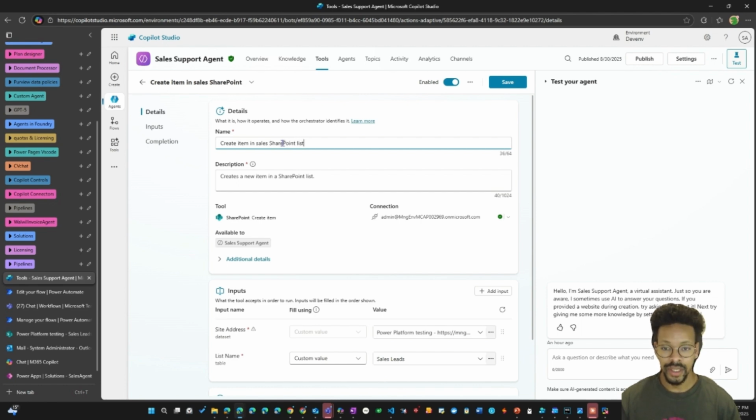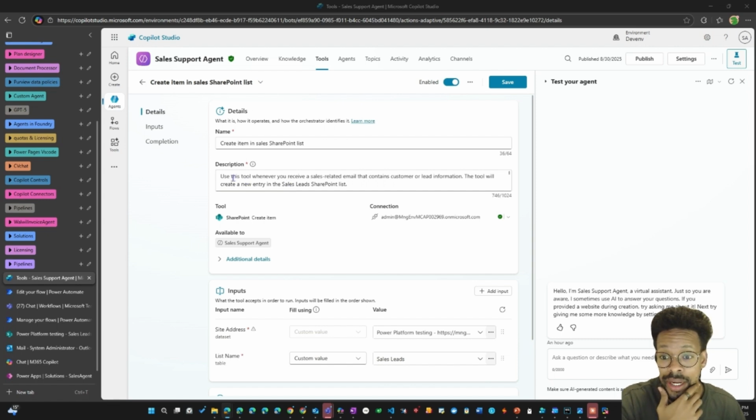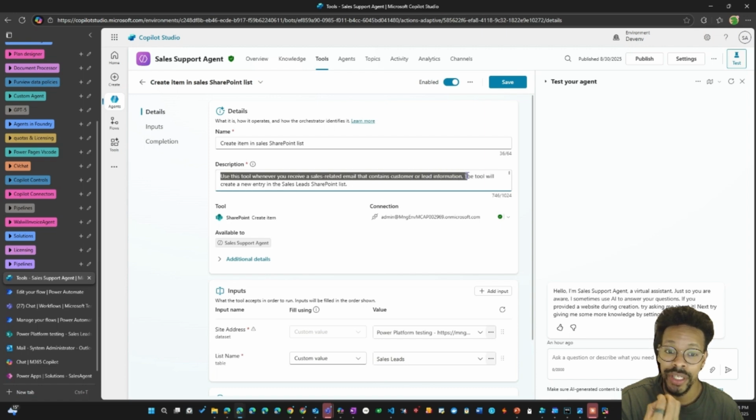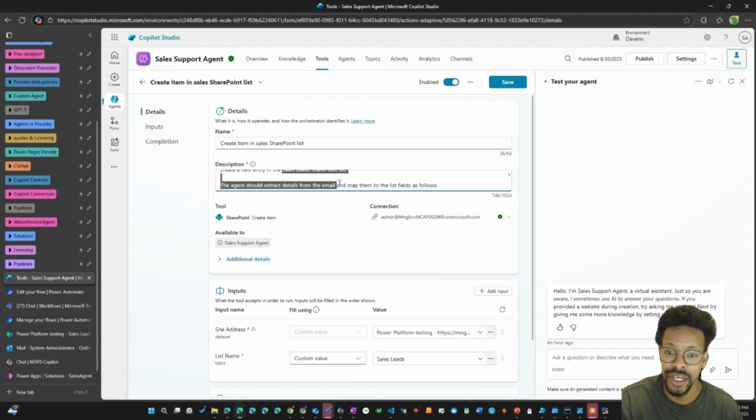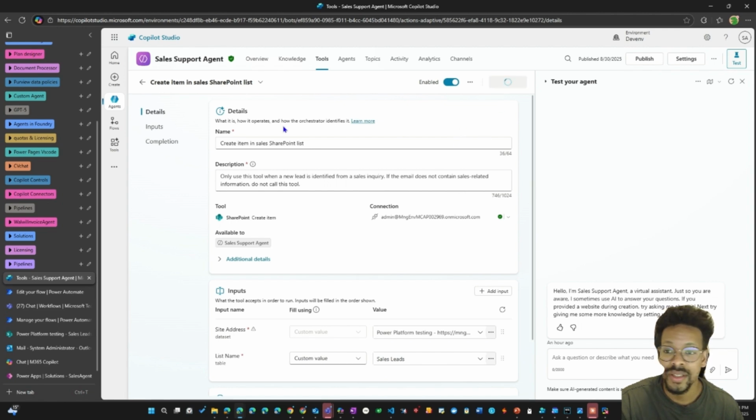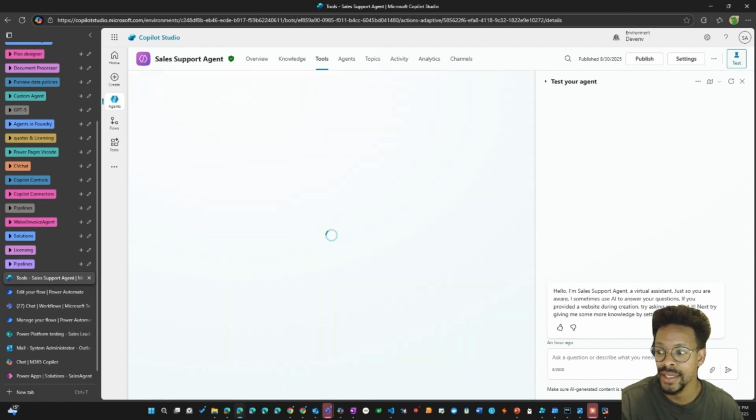The description is quite important because the agent will pick this tool based on the description that you have here. So let me get my description and I will walk you through it. So as you can see here, my description is use this tool whenever you receive a sales related email that contains customer lead information. The tool will create a new entry in the sales leads SharePoint list, and then the agent should extract the following documents and give it to the SharePoint list. So that's it. I will hit save, and once it's saved, we will go and test the trigger and the tool.